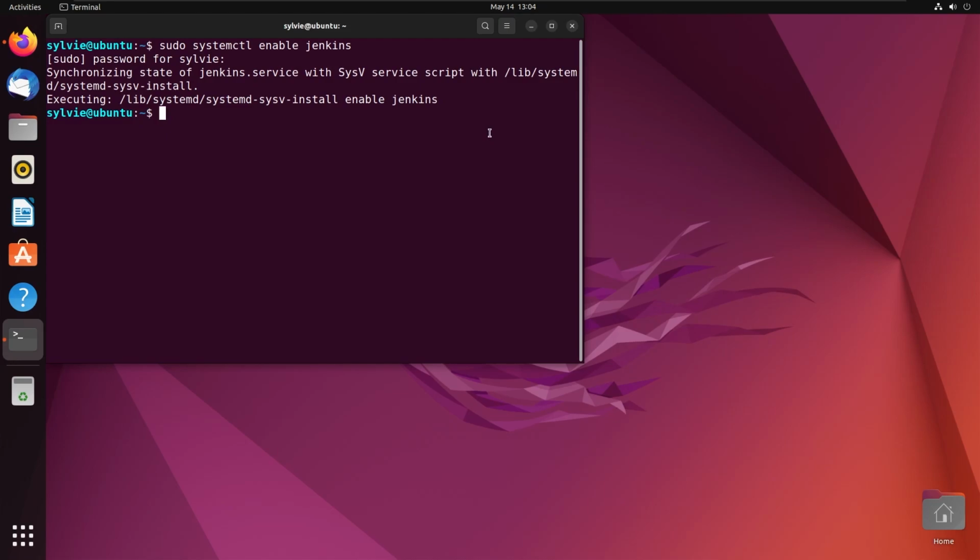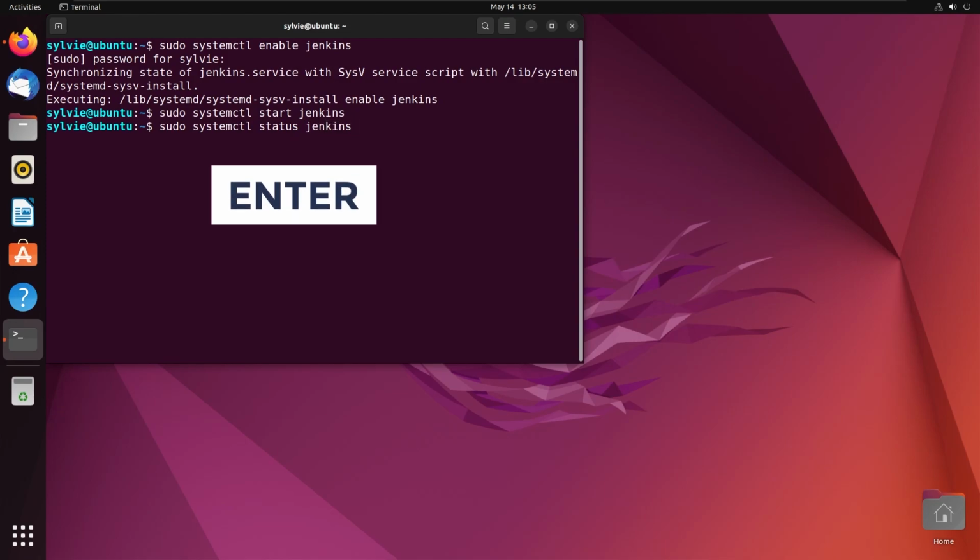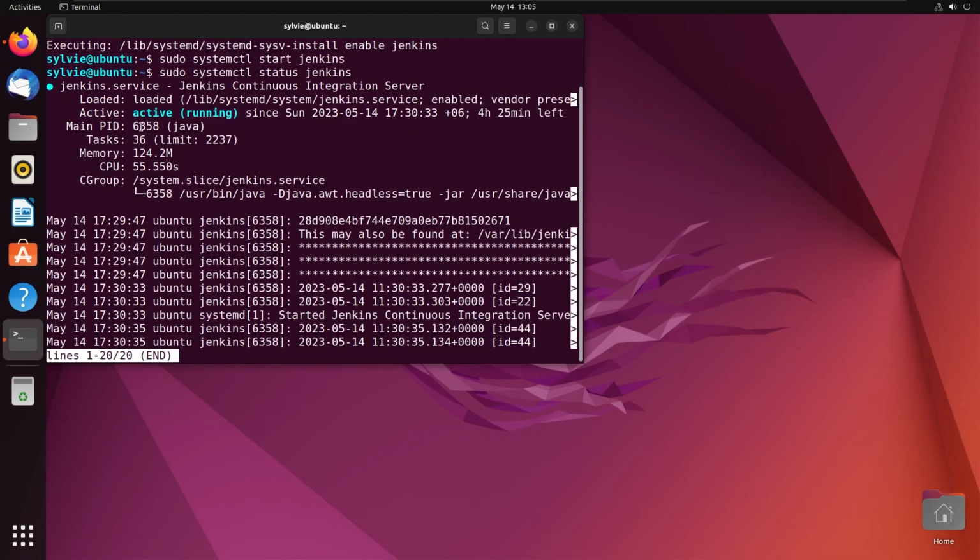So now I'm going to start the Jenkins server. Tapping on the enter button again. Now it's time to check the status of the Jenkins server. So for this I'm going to type. Now tapping the enter button again. As you can see, the status of my Jenkins server is active now.